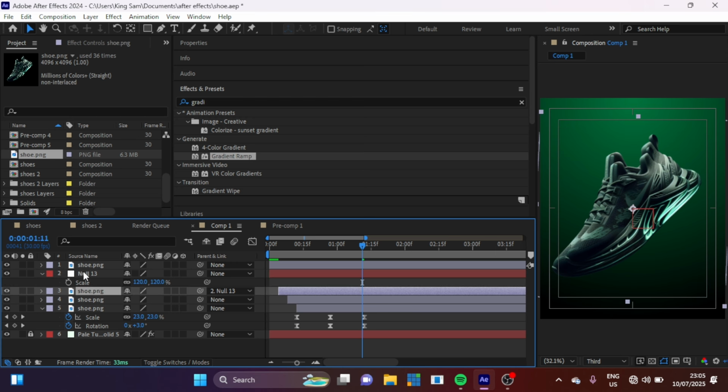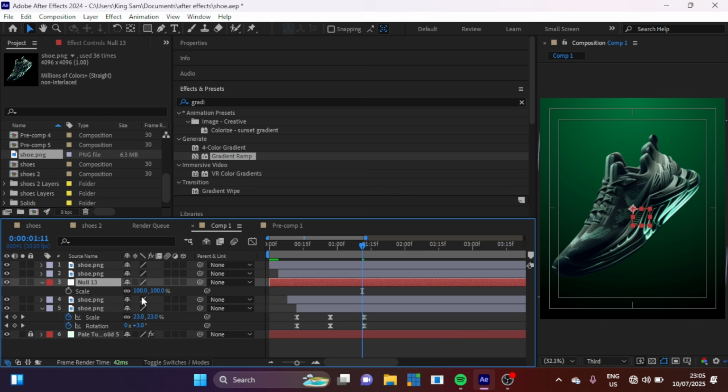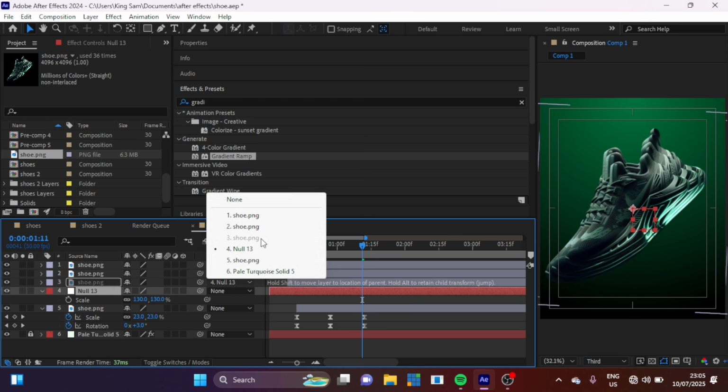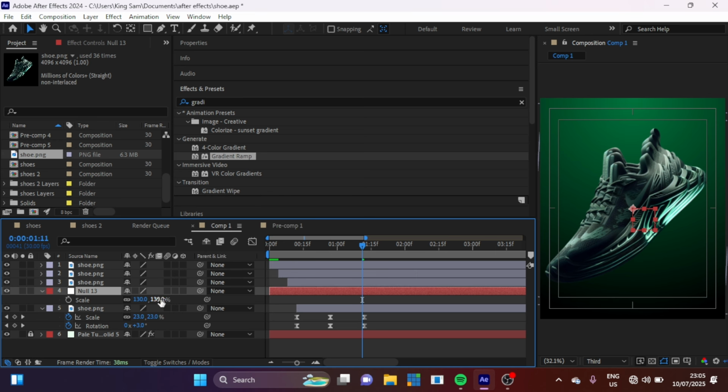Now I'm going to unlink it from my null object. Take this back down to 100. Move this down. Link that to the null, and I'm going to change this to 130. Move this down. Can unlink this from the null. Change this back to 100. Link this to my null, and I'm going to change this to 135, like that.